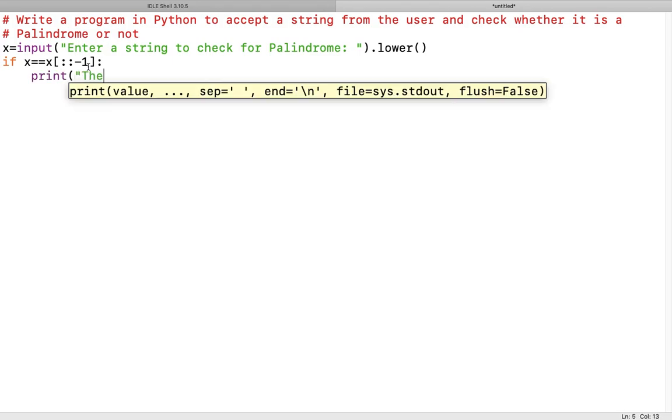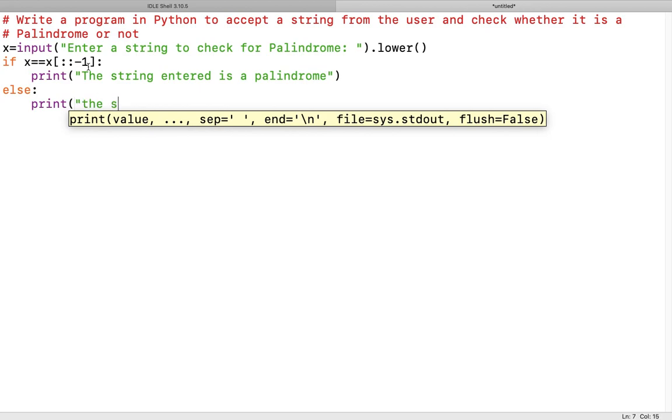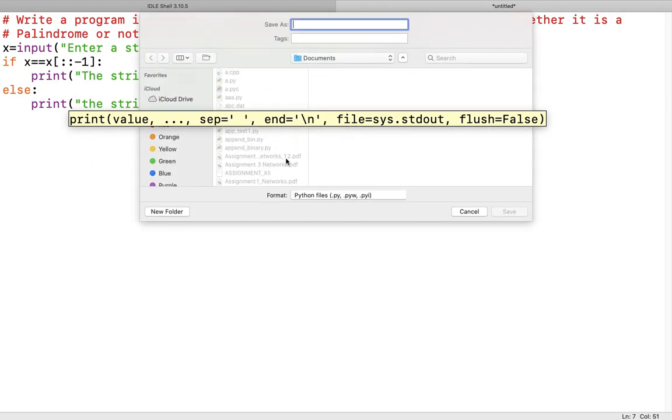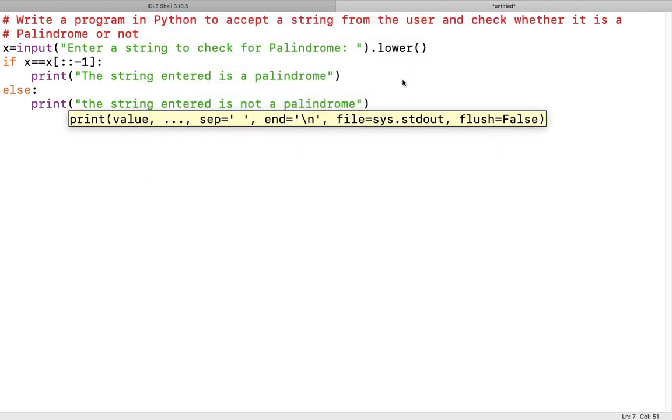palindrome. Okay, so I can print that the string entered is a palindrome. All right. Otherwise, if this condition is not fulfilled, it's a very simple program, we can say that the string entered is not a palindrome. Okay, now let me save this program by any name. You can give any name, you just need to give .py. Okay, something by that name exists.